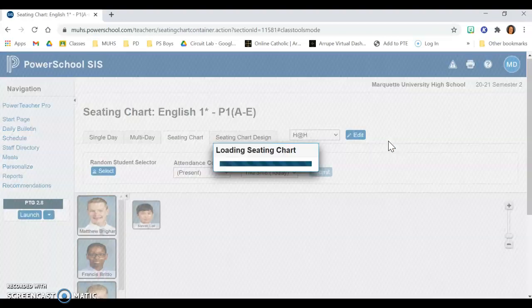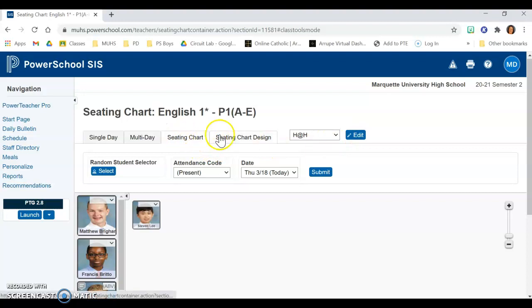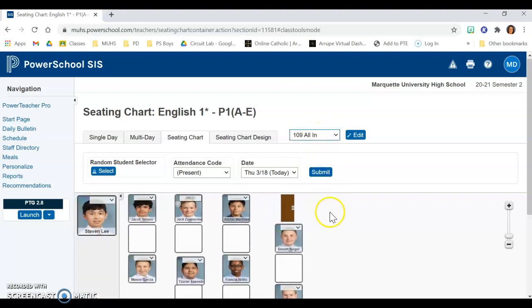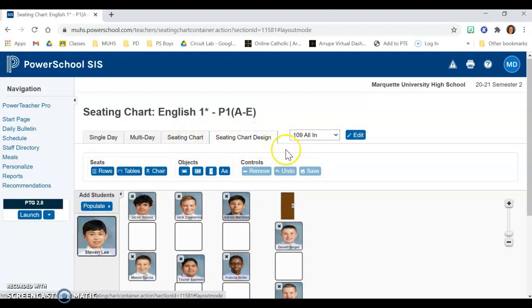Once you select that icon, it's going to take you to the place where you would take attendance by seating charts. So you'll see I have a couple of different seating charts in here that I can take attendance from. The tab that you want to be in, though, is seating chart design. So this regular seating chart one is just for when you're taking attendance, but you can make modifications and create new seating charts in the design tab.